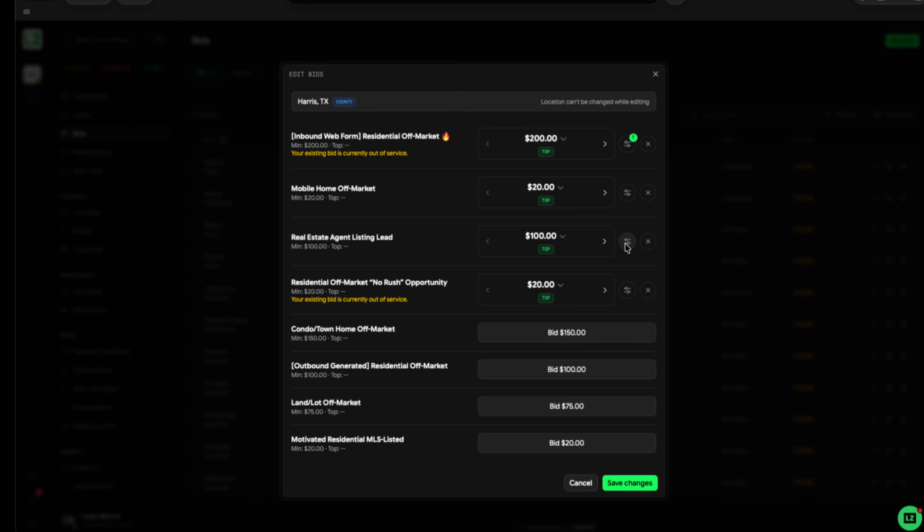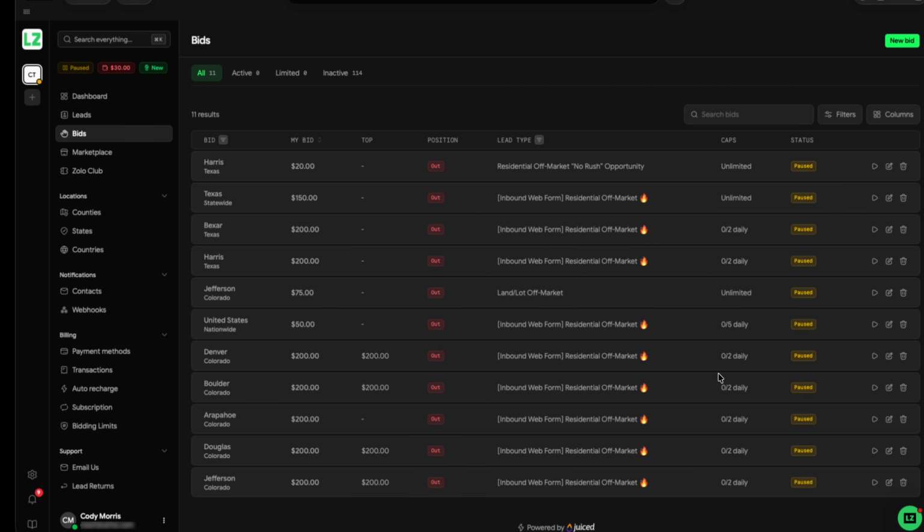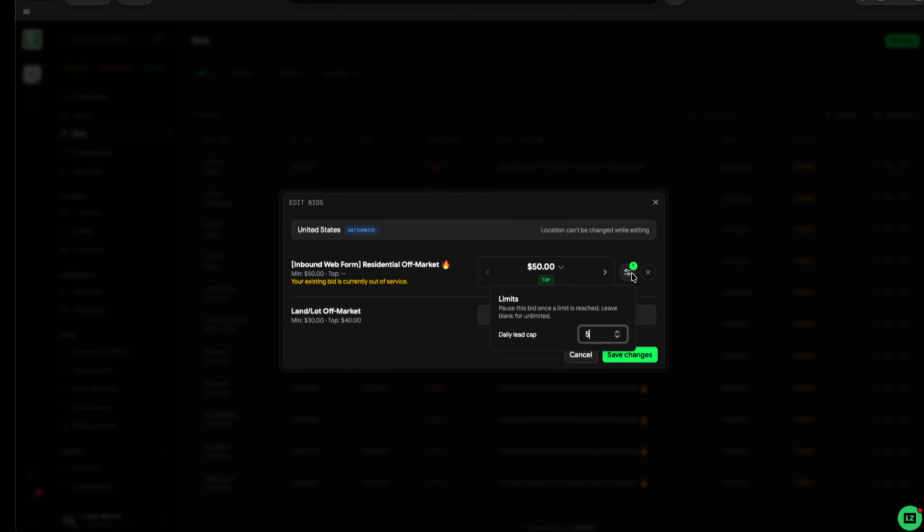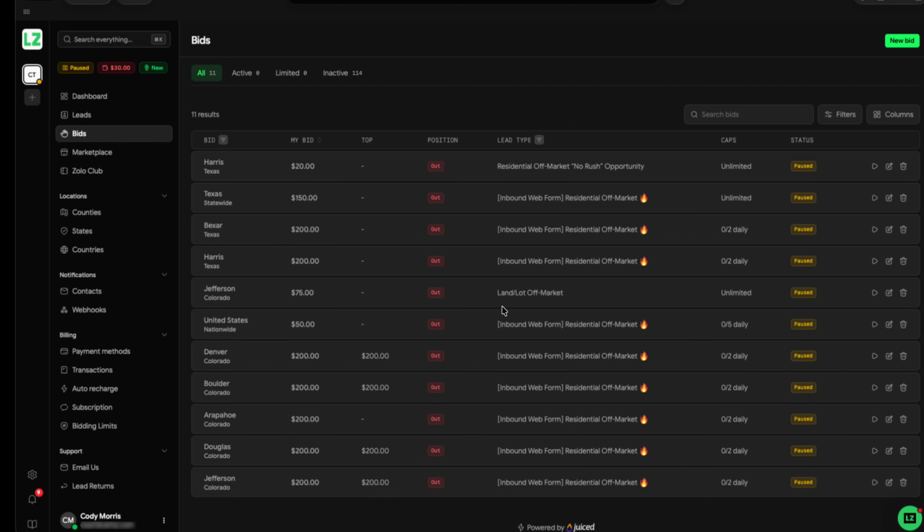When you create a new bid, there is no bid cap. So just be mindful of that, especially any of my people who are bidding on nationwide leads. Like I have a nationwide bid here, and I have it capped at 5 because nationwide leads can really come through in high volume. So those are the 3 or 4 things really you need to be mindful of.